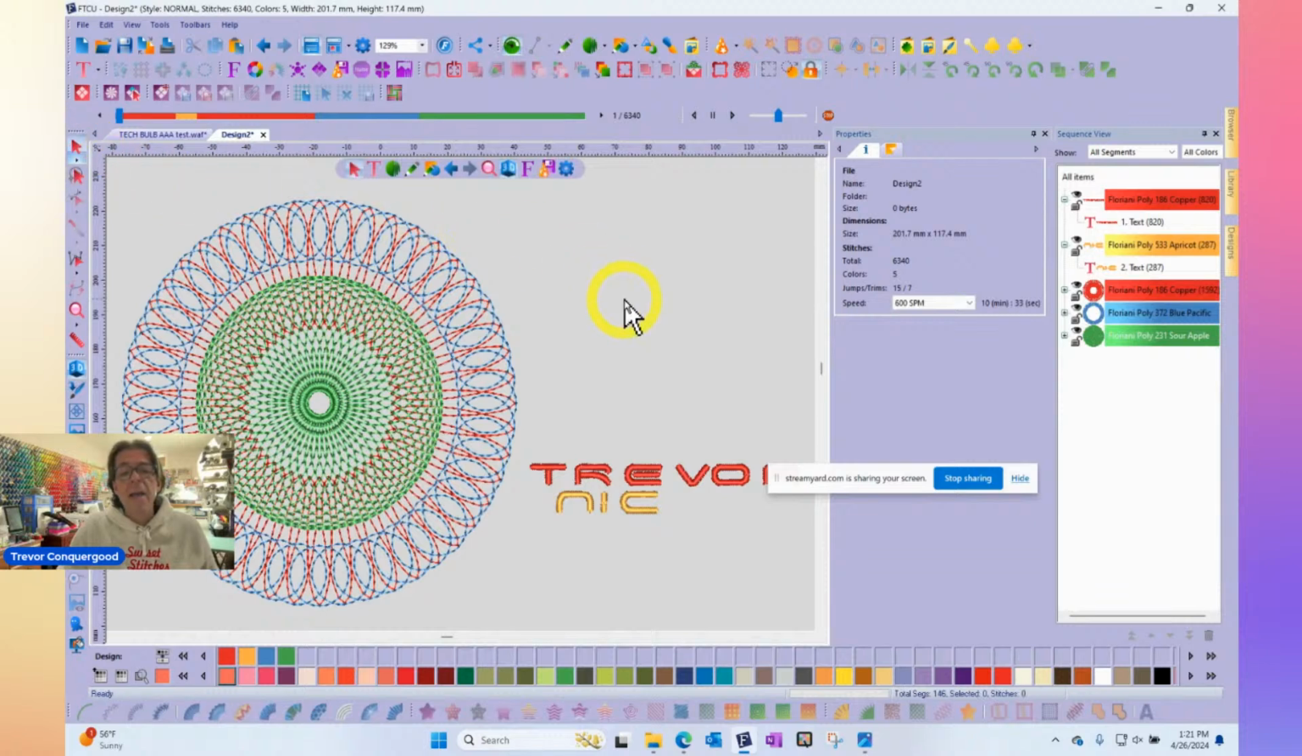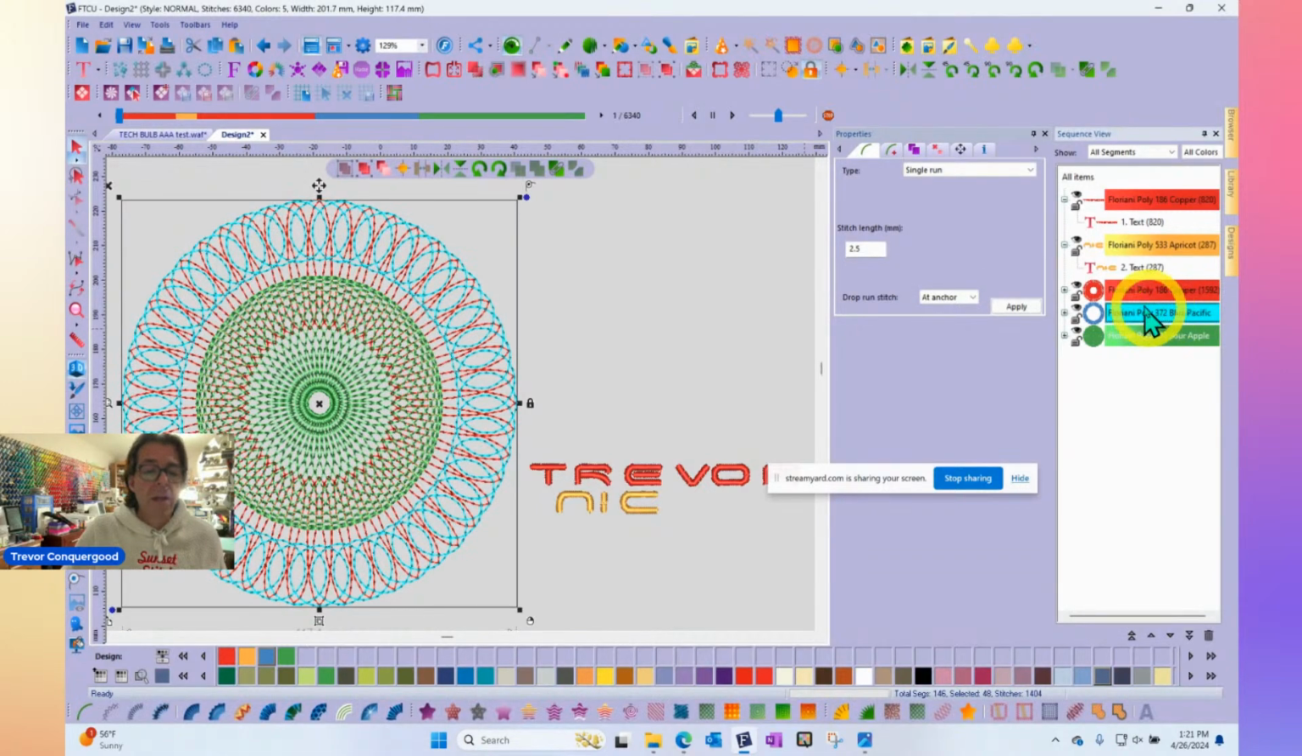But my thread on the side is still listed in Floriani. So two things I can do. I could do it one color at a time. In other words, if I just click on the Floriani color right here, blue, it says 372 Blue Pacific. If I click on that, it will find and highlight the closest match in the color palette below. And it's showing me this one here, the Quilter Select Ocean color being the closest match.